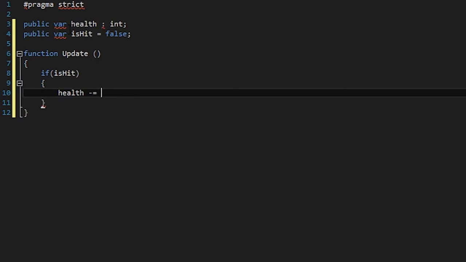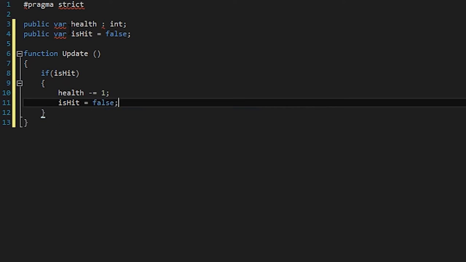Inside of here, I'm going to write health minus equals 1. This will make the player take 1 damage when he is hit. And right after this line, on the next line, I'm going to write isHit equals false, to ensure that the player doesn't take like 50,000 damage in one hit.